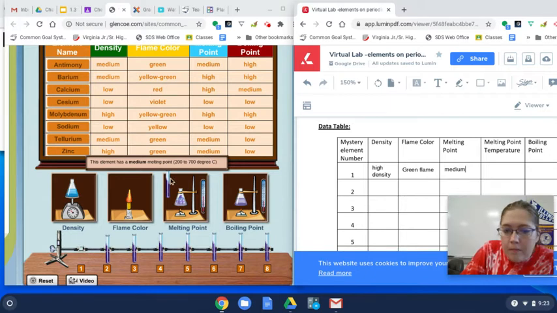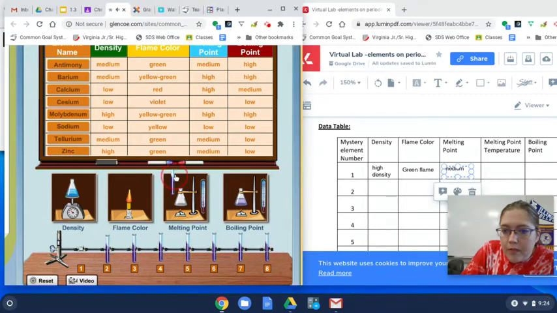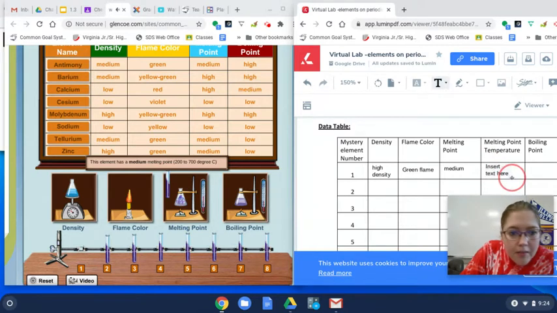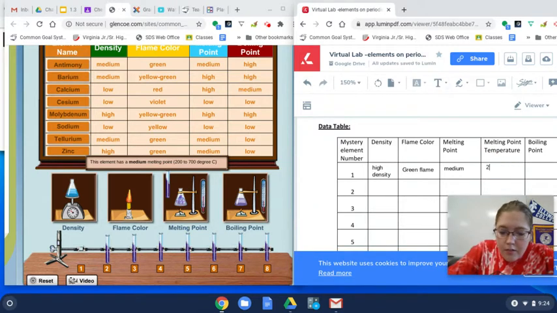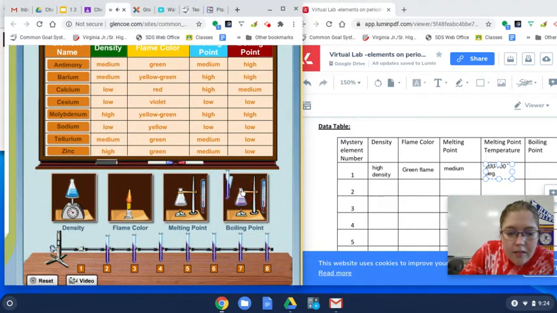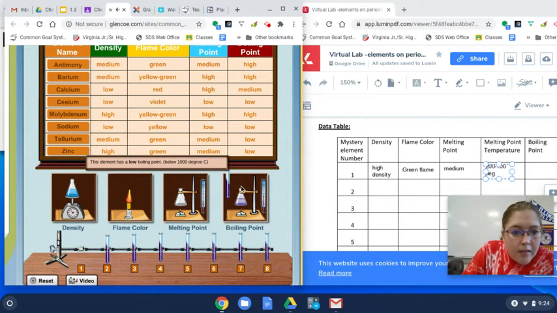But just to be sure, melting point temperature, I did not get that, did I? I did not. So I'm going back and getting a temp. It says 200 to 700 degrees. And then boiling point, I did not do that one yet. So I'm doing the boiling point. Give it a minute. And it says below 1,000 degrees, it is low.